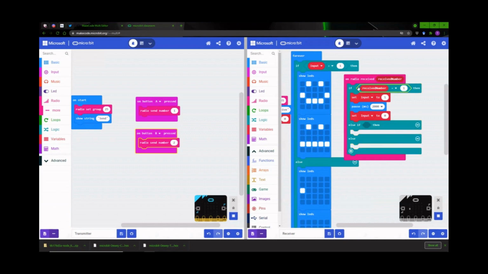So we can actually copy this. I'm going to use Control C and then Control V. And there we go, I've copied it. But I'm going to then change that to number 2. So now, if the received number is equal to 2, what we need to do with this then is have a different input number. So we want to change that input variable again.